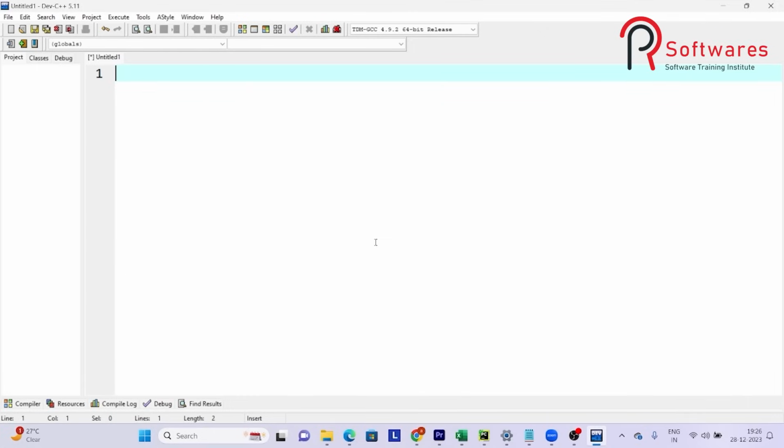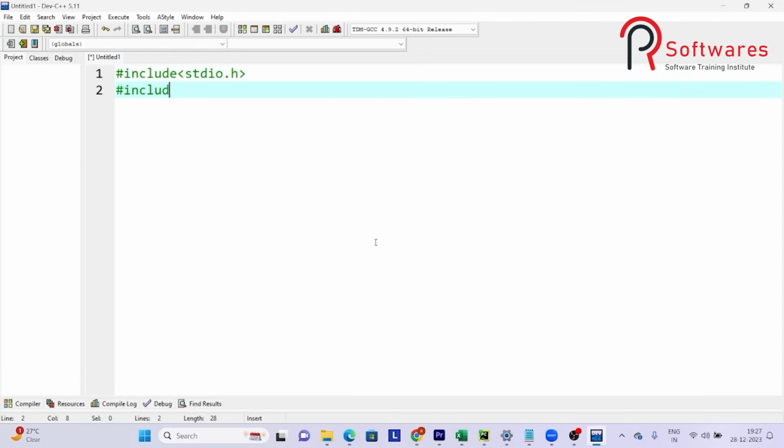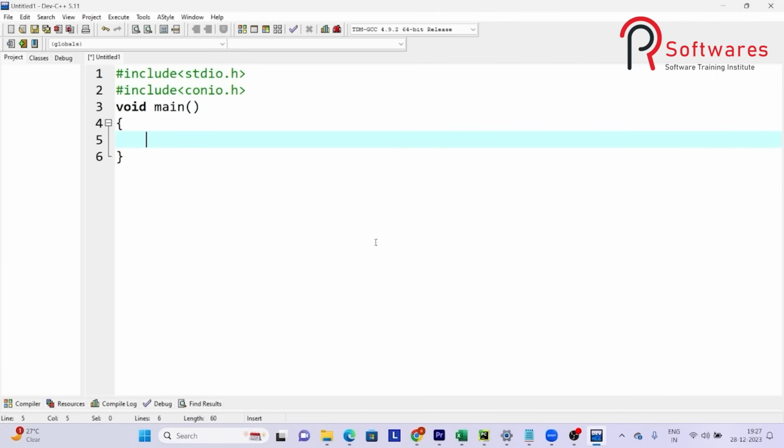Okay. Let us write the C language program. As I told, whenever we have to execute any C language program, we should take two header files. First is #include <stdio.h> and second is #include <conio.h>. We have already seen the meaning on the board. Then the important thing you require is void main. To print anything on the screen, we need printf. Whatever you write in printf will print on the screen. So let us say I'm writing here, PR Softwares Training Institute. You can write whatever you want to, guys. Whatever you write, that will get printed.